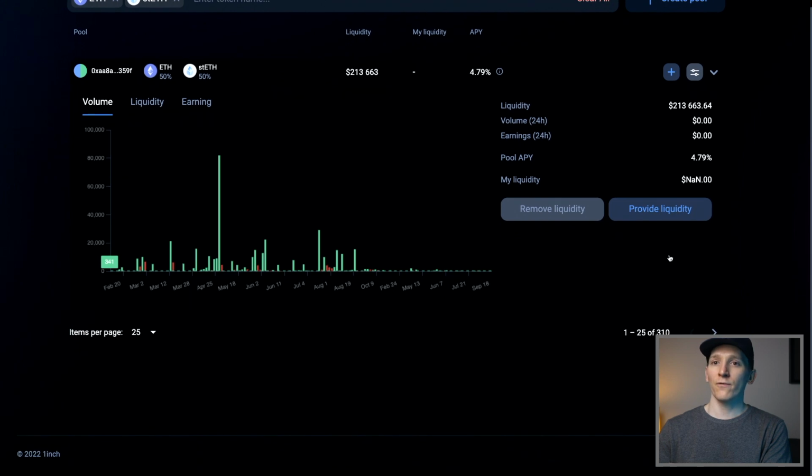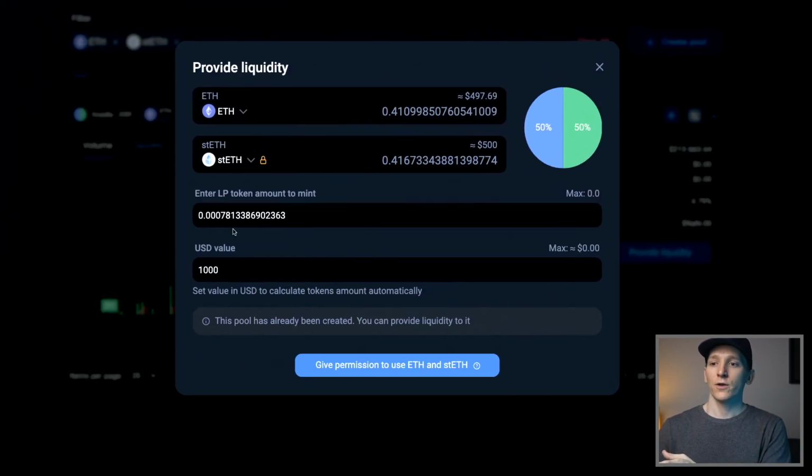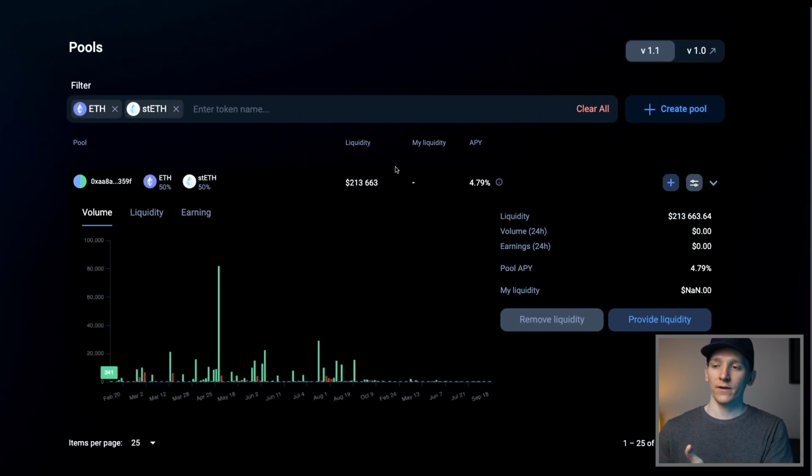You can just provide liquidity right here. So what you would do, you'd have to have both of these tokens in your wallet. And then provide liquidity. You can see that right here. You would need a value right here. You would give permission to use both of these tokens. So you'd have to go through 2 transactions right here and then have both of those tokens in your wallet, add them into the pool, and then you would get some trading fees on top of it.